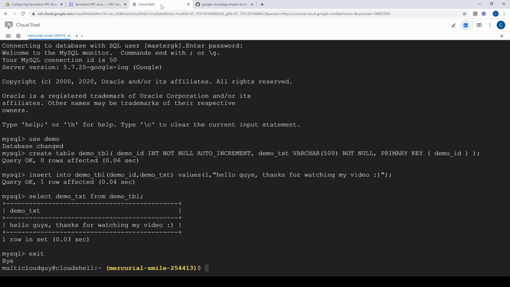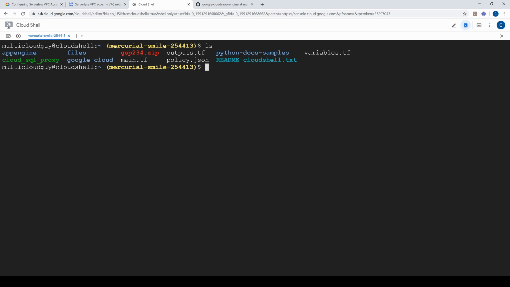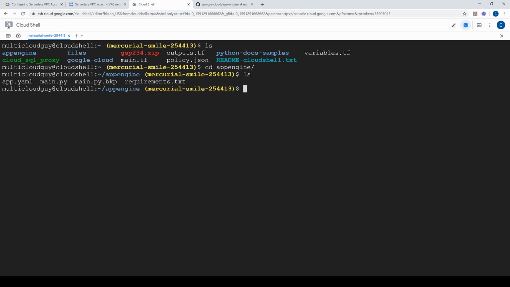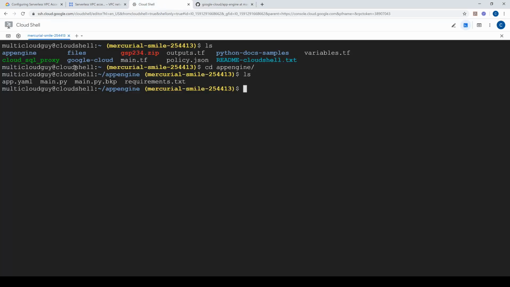So now let's go to the App Engine section and let's try to deploy the app. This is the main part, and if you have any doubts on what are the files that you have to create for the App Engine, I have committed those files in my GitHub again. For this demo, use the files with the extension PIP, which is private IP address: main PIP, app PIP. And the requirements.txt is the same. You don't have to worry about that.